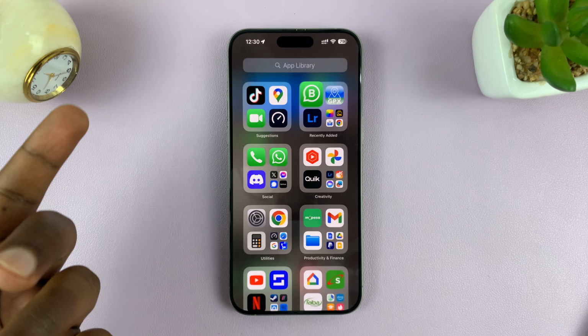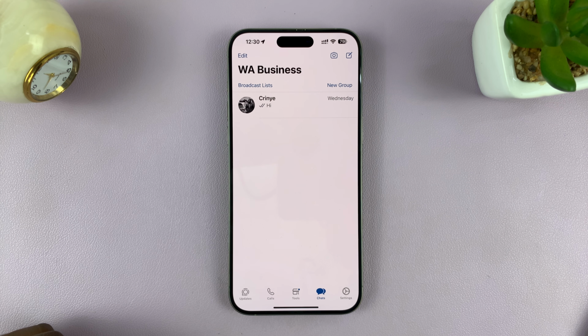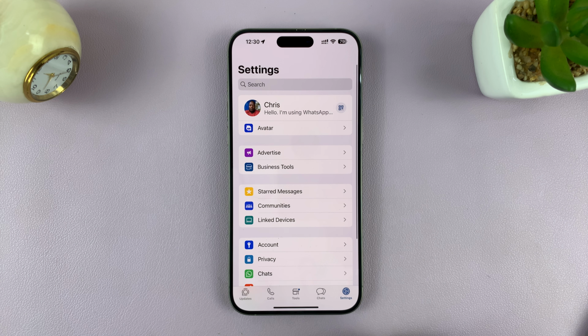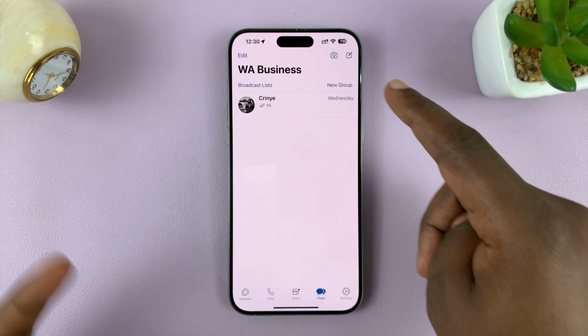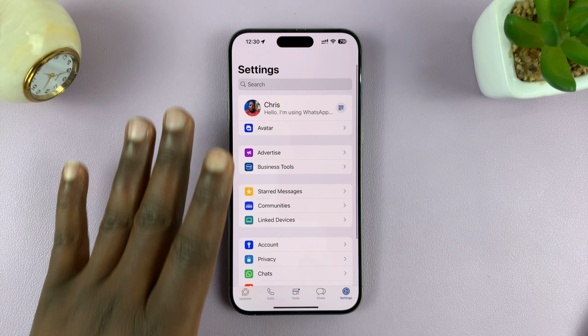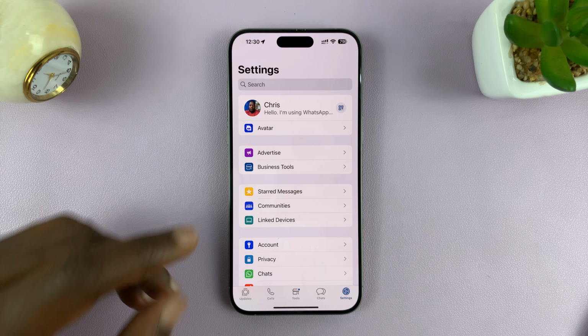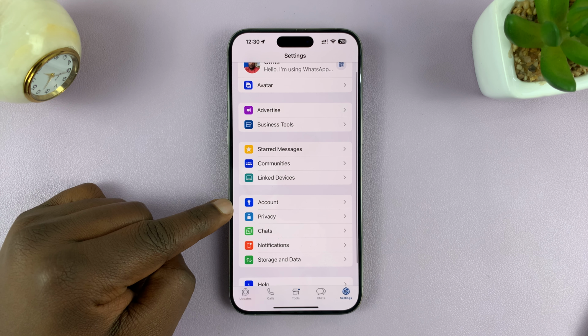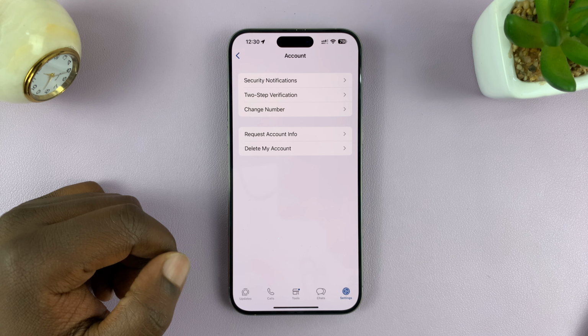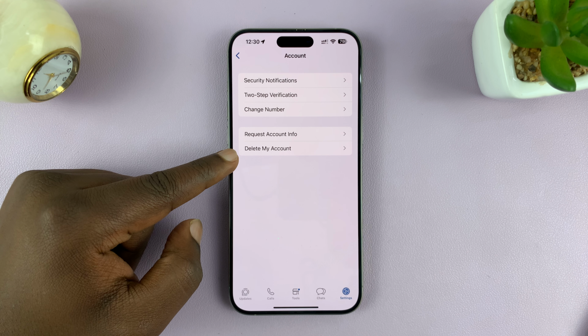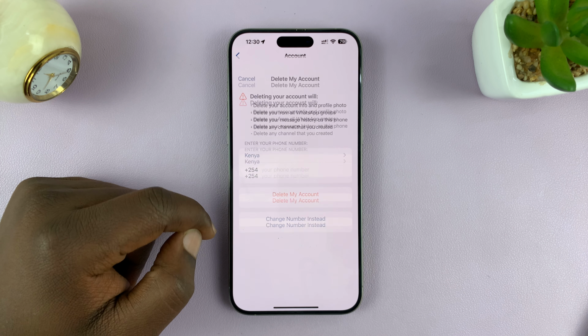So the first thing you need to do is simply launch the WhatsApp business app and then tap on settings. For iPhone users, all you have to do is tap on settings. If you're using an Android, then you might need to tap on the three dots at the top here and then select settings. Either way, that should land you on the settings page. Now here, go to account, tap on that, and then under account, tap on delete my account.